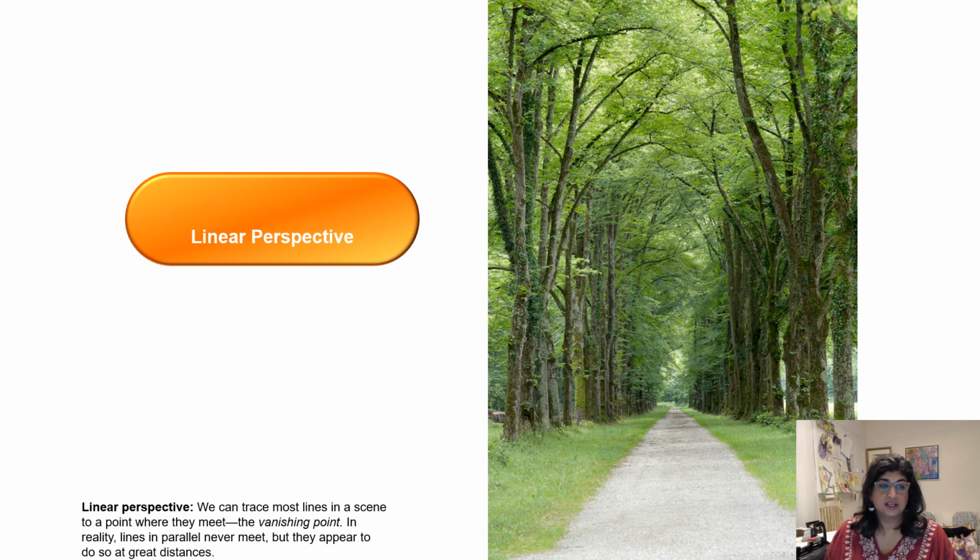The first one is linear perspective. When you are looking at something in the distance, it almost looks like it stops at this point here. Using a point and drawing your lines to that point creates this perspective that something is going off in the distance.